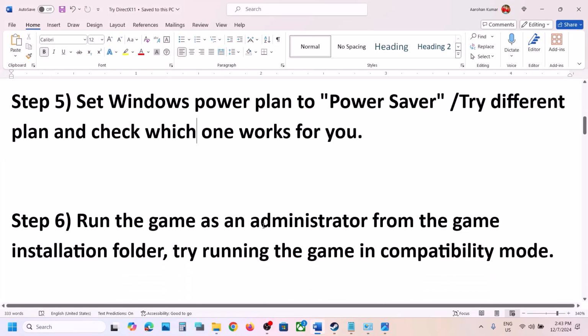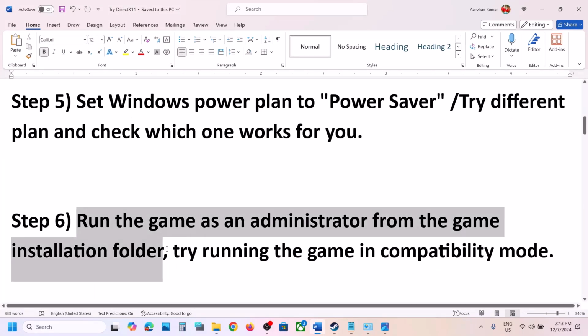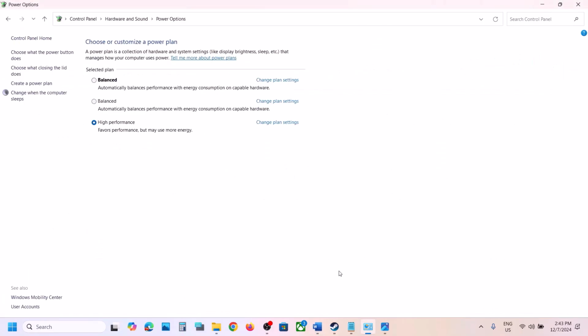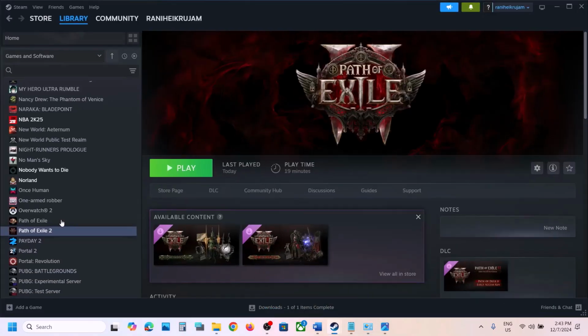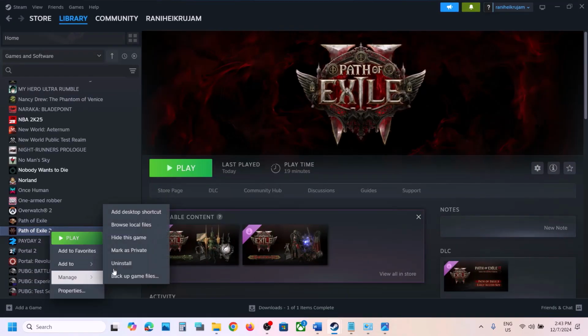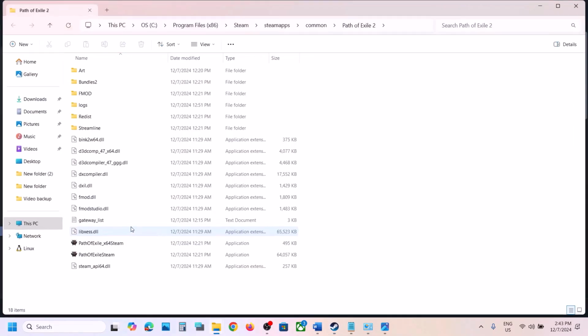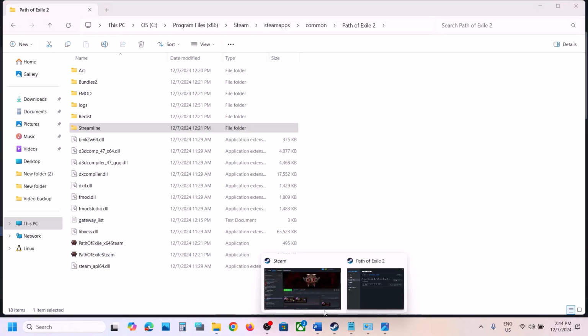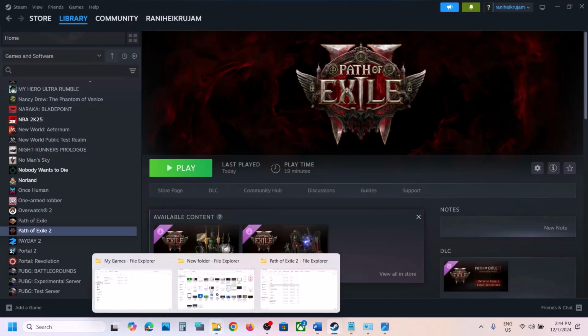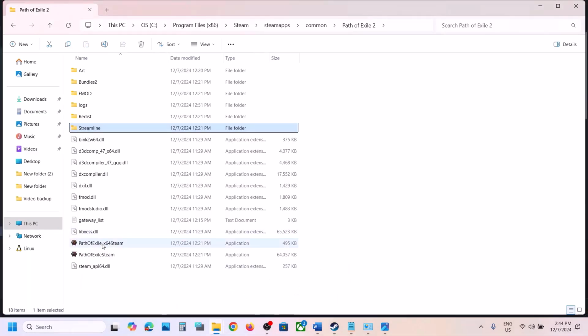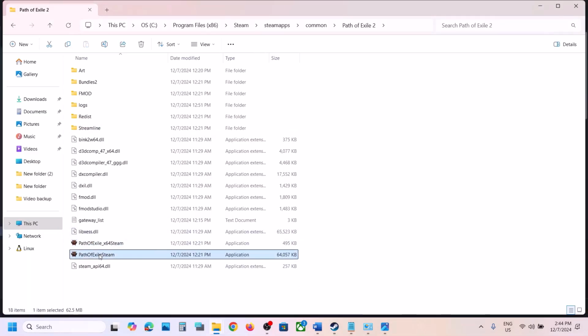Next step is to run the game as an administrator from the game installation folder. Now for this you can go to Steam, make a right click on the game, select manage, now click on browse local files. It will take you to the game installation folder. Now over here make a double click and launch the game using the exe file. So instead of launching the game from Steam, you can just launch the game from game installation folder. So just make a double click over here and launch the game.